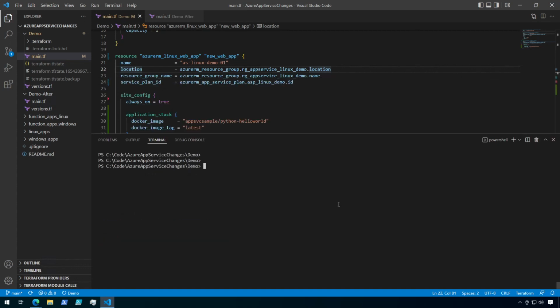I'm not going to apply this configuration, so I'm just going to go ahead and destroy my test resources so they don't continue to accumulate costs.